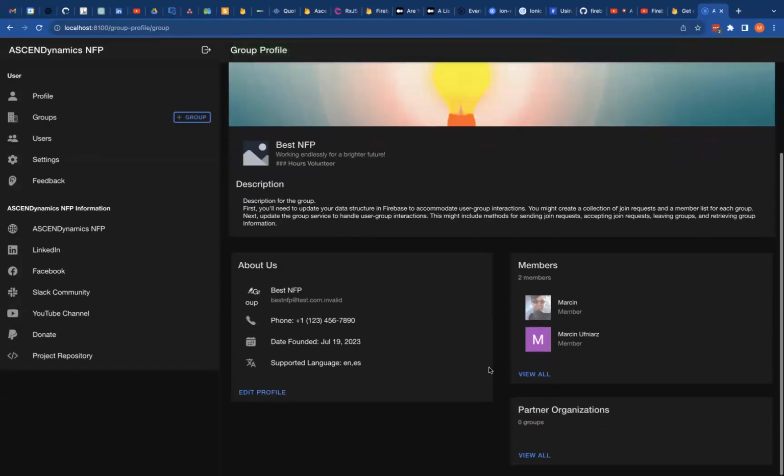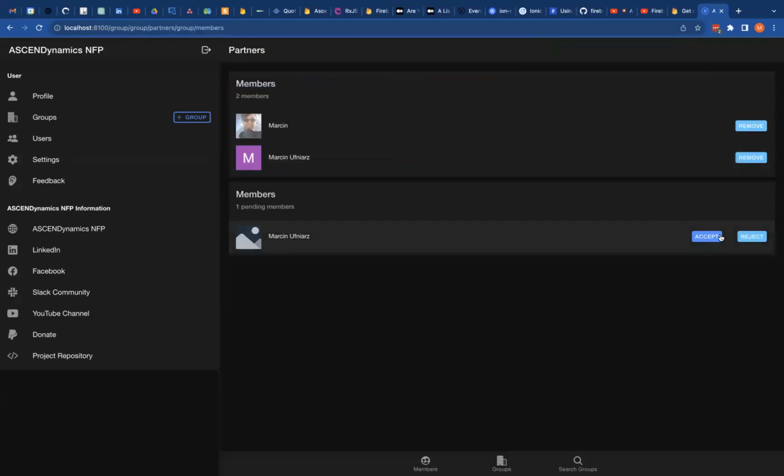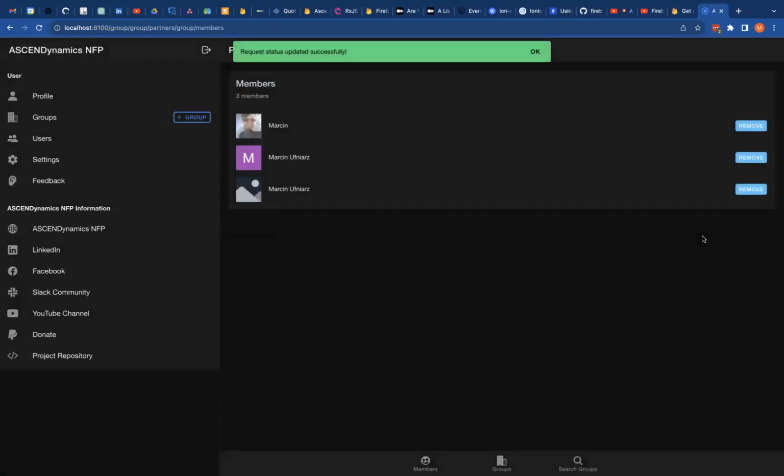Previously, there wasn't a UI for the group. Now the UI is fairly similar to the user UI, with some modifications, and you have your members here, and you can accept or reject members as well as view your existing members. So I can add Marcin here. I can also remove him from the members list.